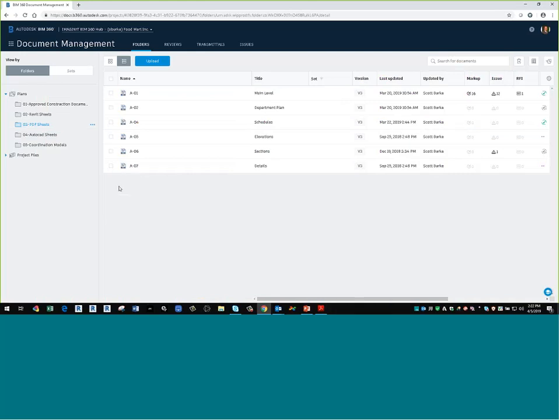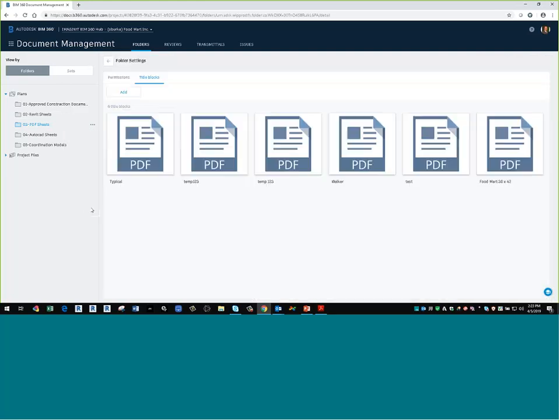So when I'm uploading that PDF file, it sees that it's a PDF file, it sees it as a multi-sheet file, and then it asks you to apply your title block to it. And what a title block basically is in this example here is a tool that you use to extract data from the title blocks in a PDF file.